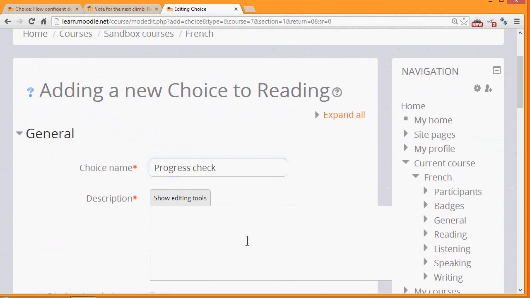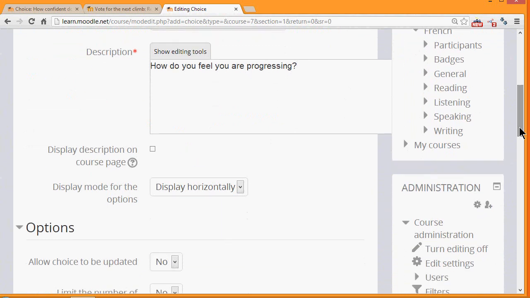And we can give a description if we wish. And we can check the box to display the description on the course page. If we're only going to have a few options which will show as radio buttons, we can display them horizontally. If we think we're going to need a lot, then we can choose to display them vertically instead.